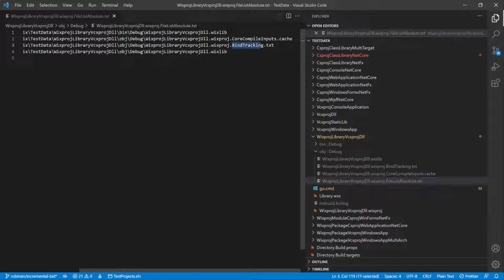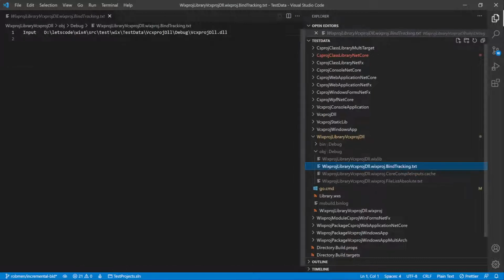And then we have bind tracking.txt. Guess what bind tracking.txt is? Shouldn't be that hard to guess. It is the bind tracking. Sorry, I'm a little disappointed. It's there.